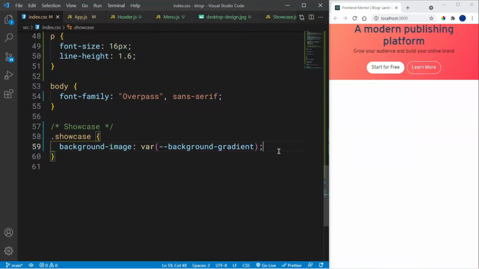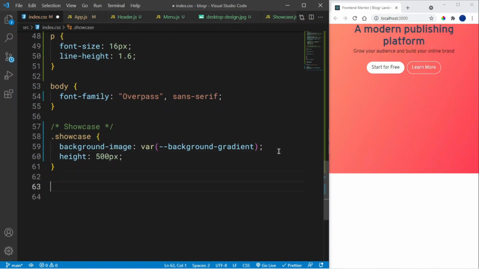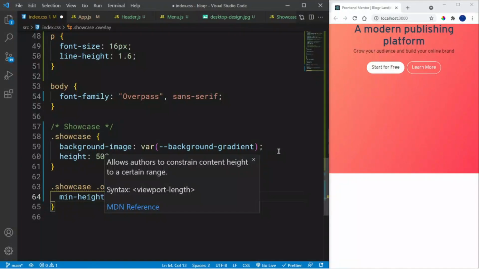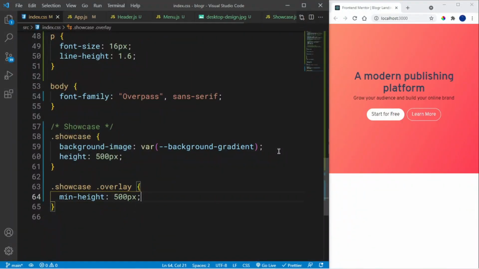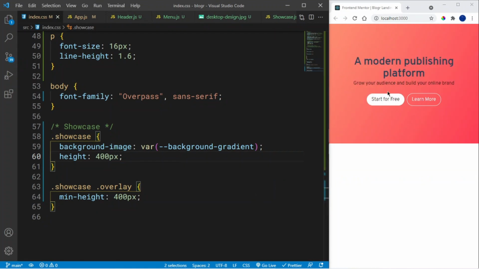Now let's go back inside our index CSS. I know we're jumping back and forth, but that's okay. So I'm going to say this should be a height of 500 pixels, like so. Okay, and then target the showcase, target the overlay class, and just say min height for this should be 500 pixels. We should now push it to the center. Look at that, looking amazing. And probably for smaller screens, let me just reduce it to 400 pixels. I think that would be much better for smaller screens.